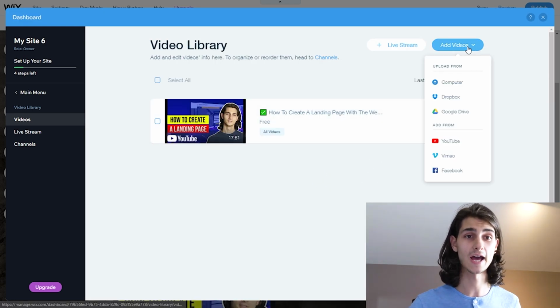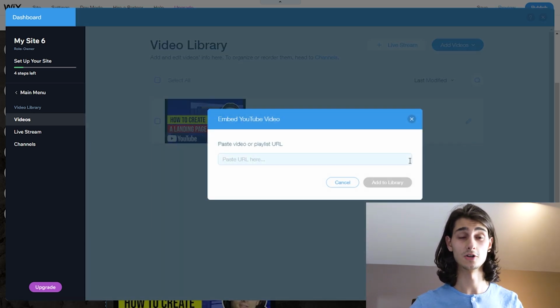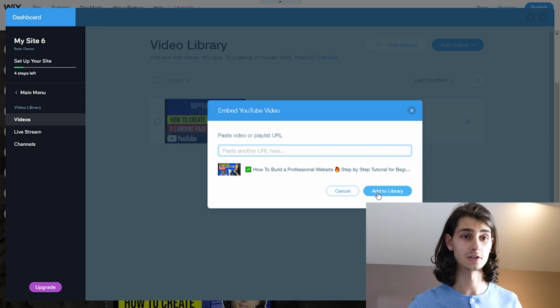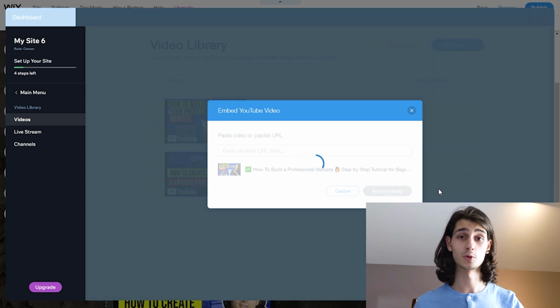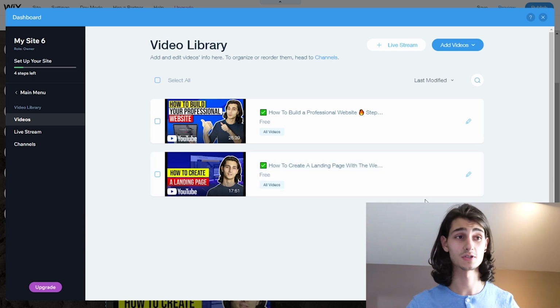Now I can go in and add more videos just like this, hovering over the add videos button and then clicking on YouTube because that's specifically where I'm grabbing it from. And then I just grab that URL and post it in here and hit add to library. And now you can see my library consists of both of the videos I just linked, and I didn't have to upload a single thing.